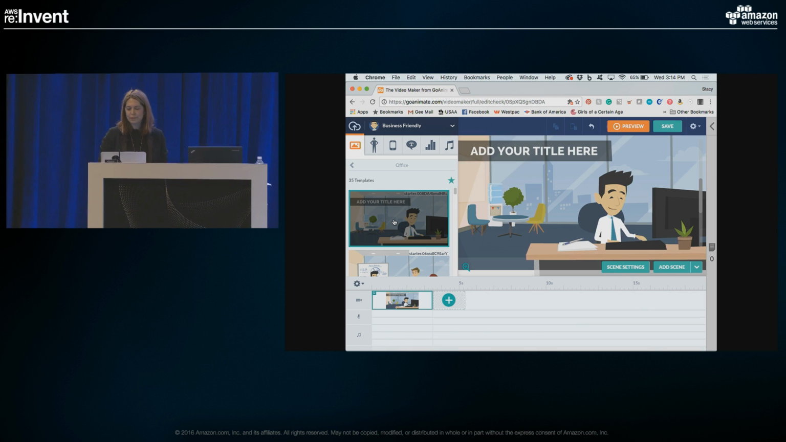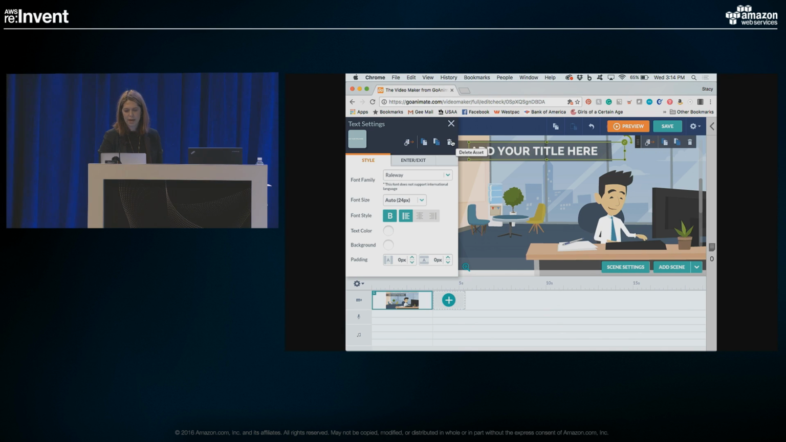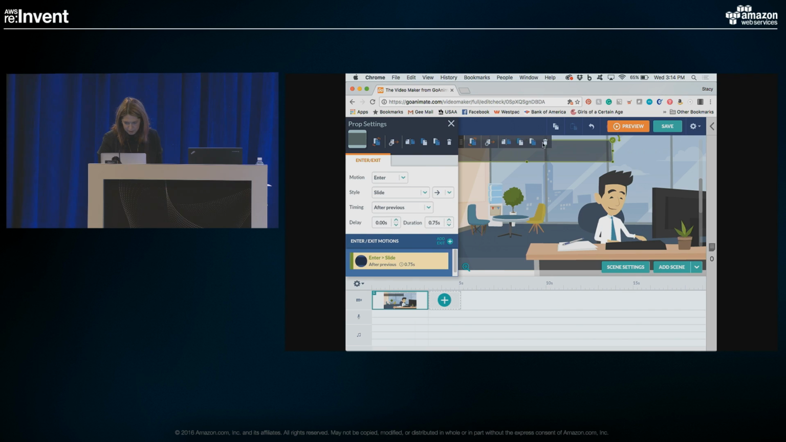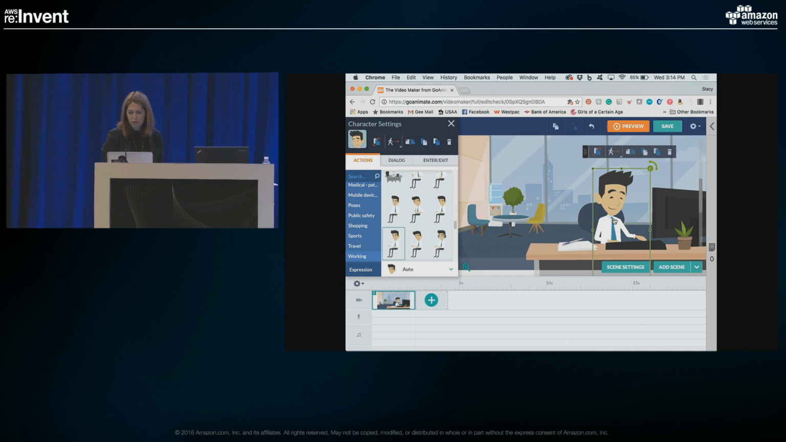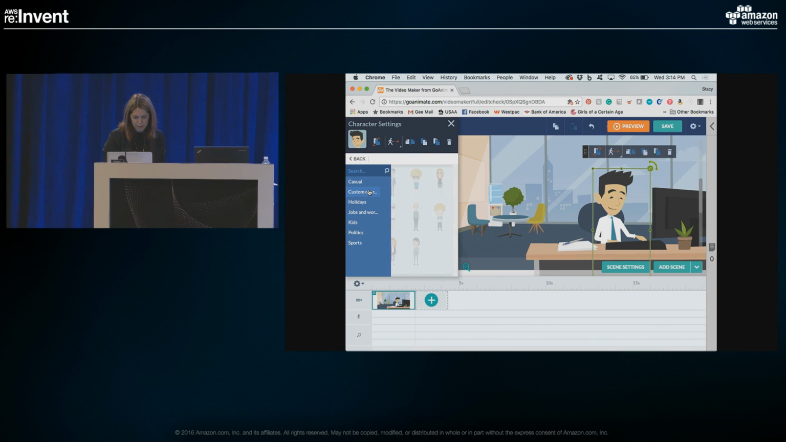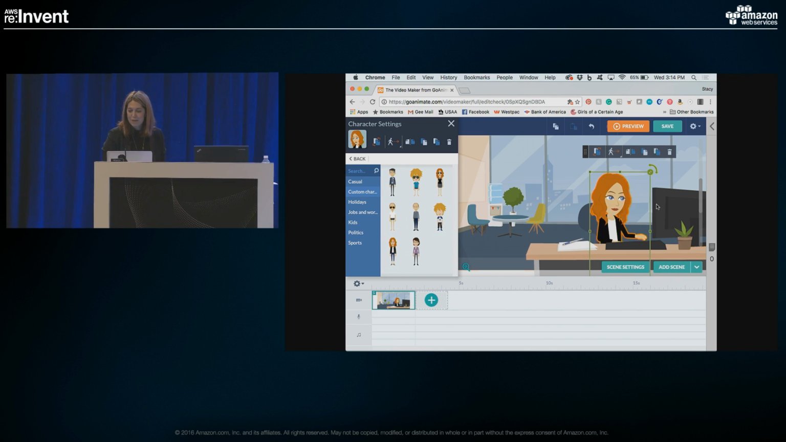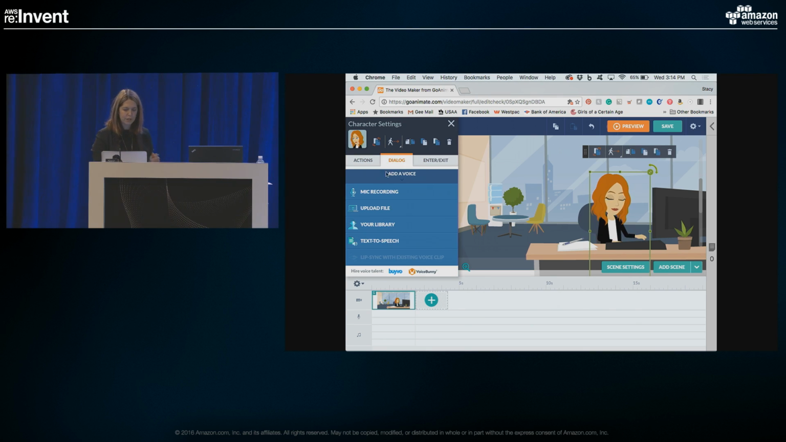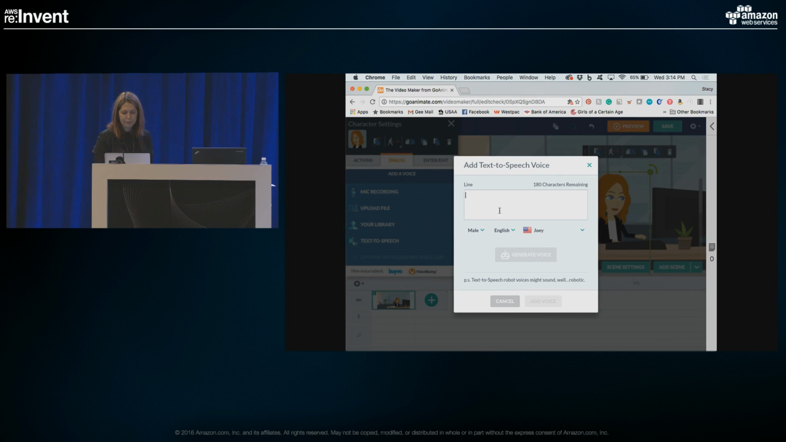So I'm going to add a scene through the tray over here. I'm going to remove elements of this scene that I don't want, here and here. I'm going to switch this character out to someone who looks a little bit more like me when my hair's not straight. And I'm going to make this character talk. So if I go back here, there's a dialogue button. So this is where you can record with the mic, you can upload a voice file you already have, but I'm going to click the text-to-speech button.